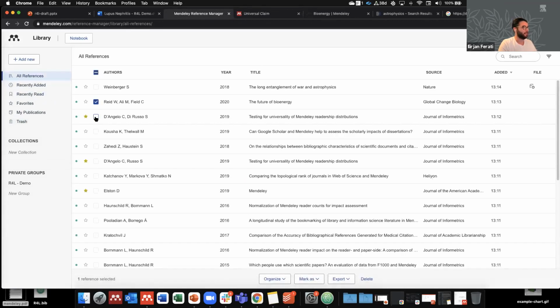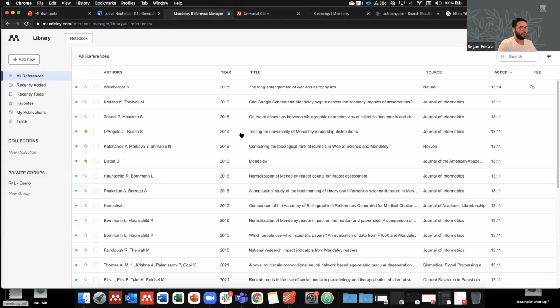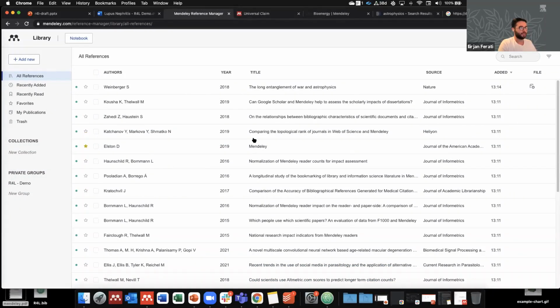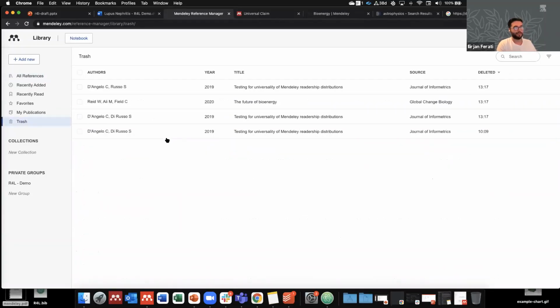So we can go ahead and select a few of these. We can delete them through the action panel at the bottom here, or we can right click on a reference and select delete reference and do it that way. At any point, if you regret your decision of deleting the reference, you can restore by again clicking on the reference and hitting restore, or delete that permanently, which removes it from your library forever.